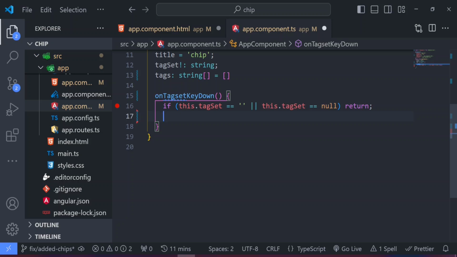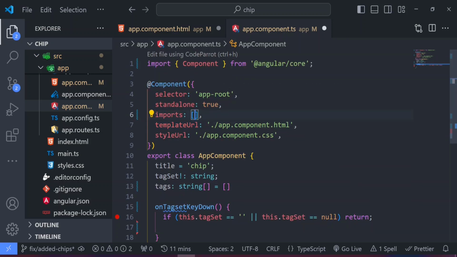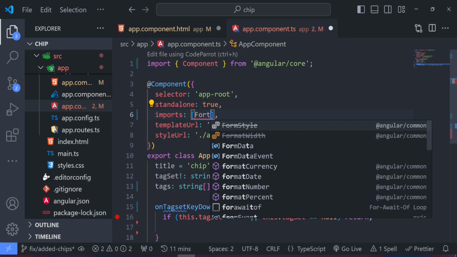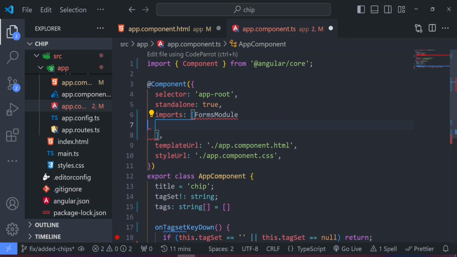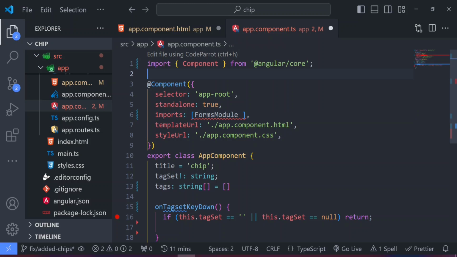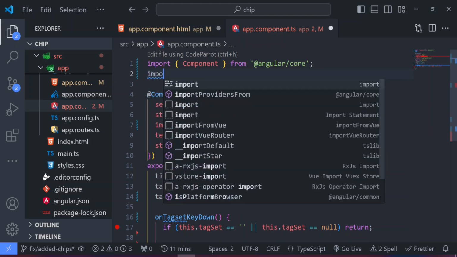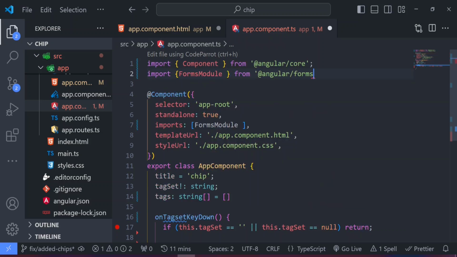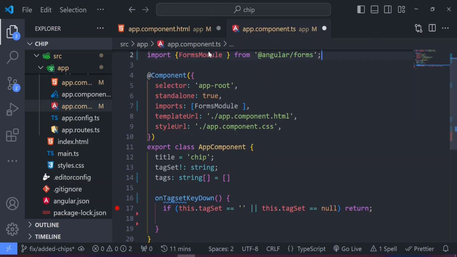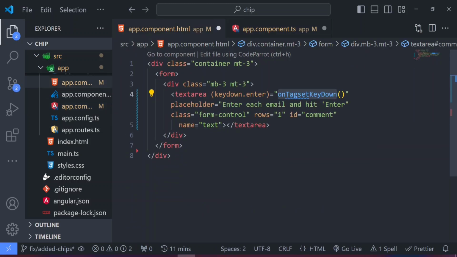So we need to import that up in the import array. So I'm just going to import forms module. Okay, IntelliSense is not working, so we need to import it manually. So I'm just going to say import forms module from @Angular/forms. So with that imported, we can now make use of ng model within the text area.